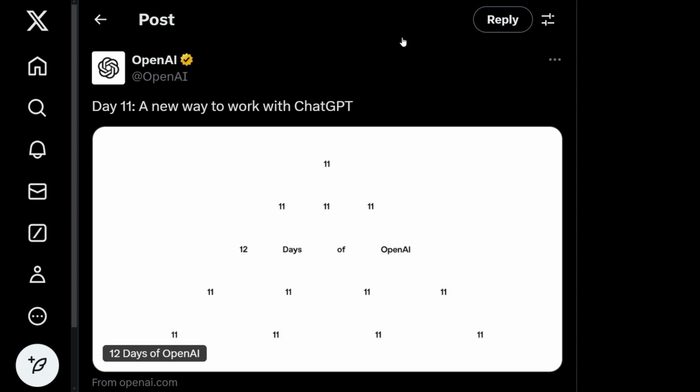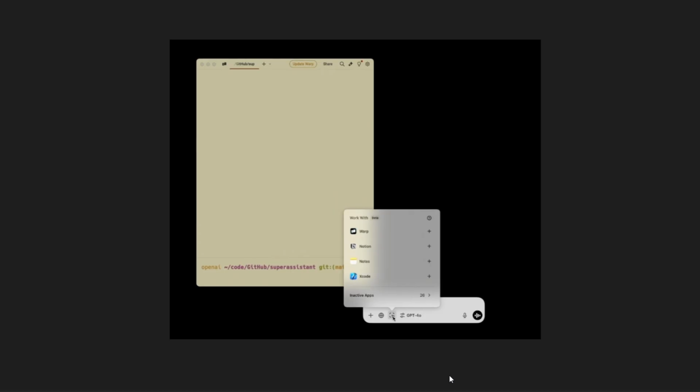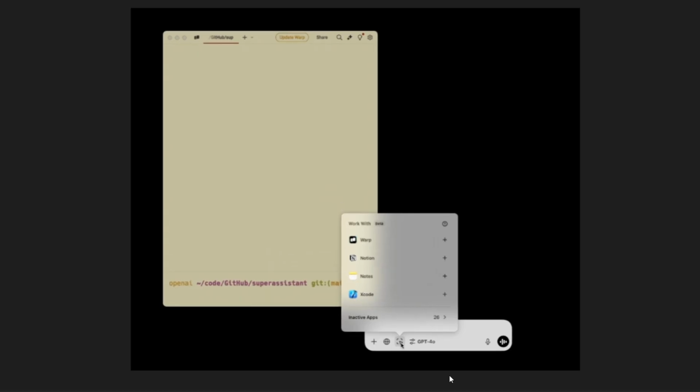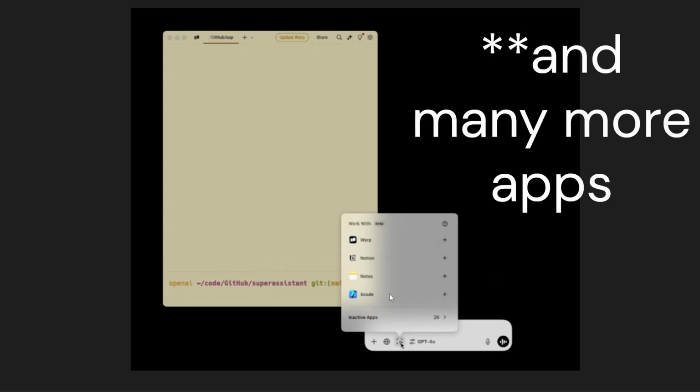This is day 11 of OpenAI updates, and today they have launched a new ChatGPT feature only for Mac desktop users. So this is actually the screenshot from the demo video. What this feature does is that it can directly integrate with some of the macOS applications in your system. For example, the ChatGPT desktop app can directly interact with Xcode, Notes, Notion, and Warp.